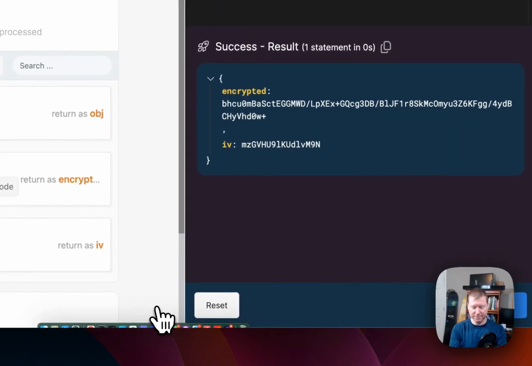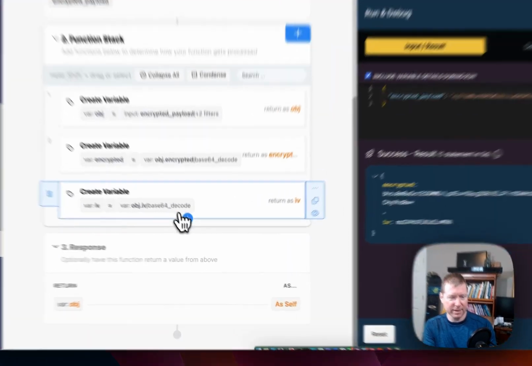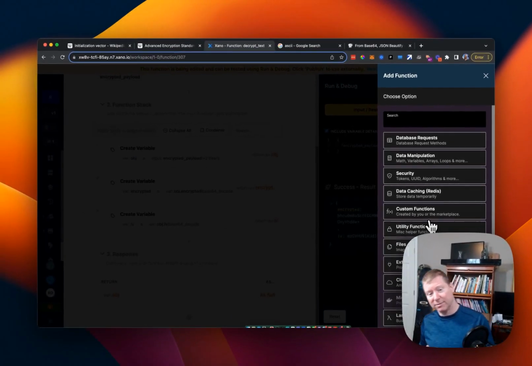So we're going to save to that. Now that I've got the encrypted and the IV, the next big thing I can do is decrypt, because if I know those two pieces of information and if I know my encryption key, I'm good to go. So let's talk about how we would do that.